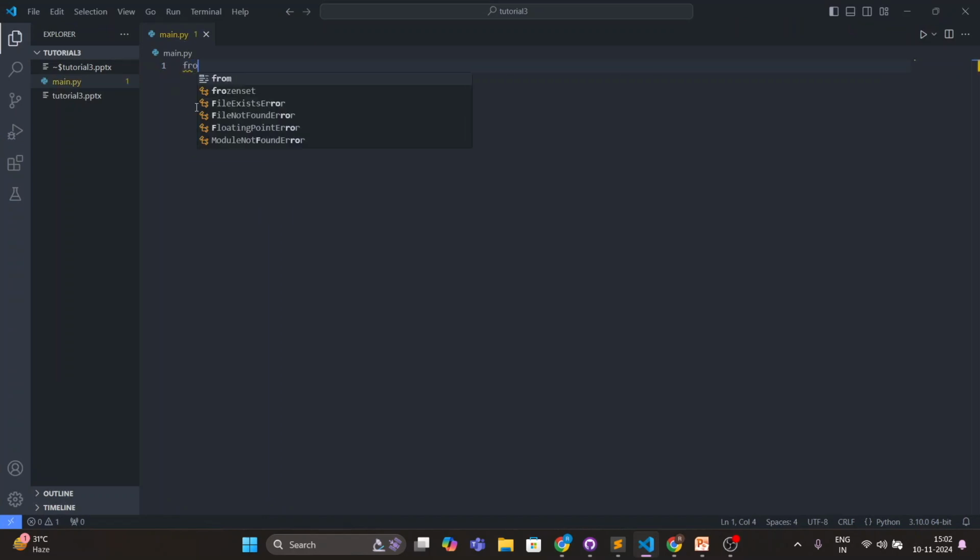First things first, import cv2 and import numpy as np. Just pay attention, very attentively, so that you do not skip anything. Let's start working on this.